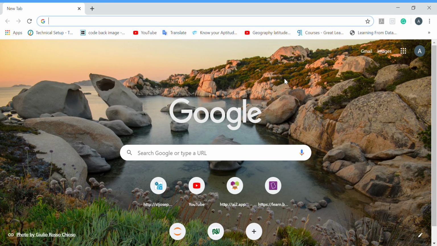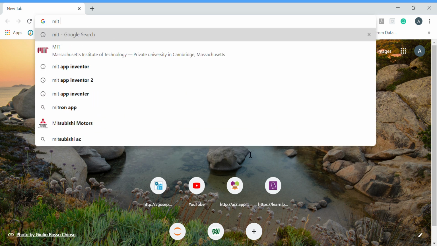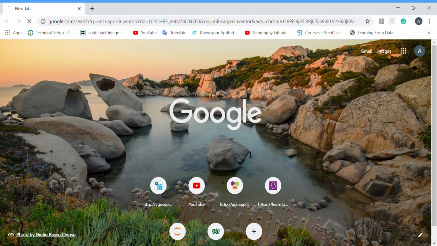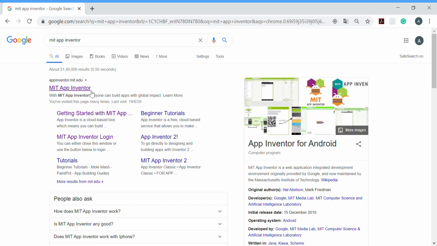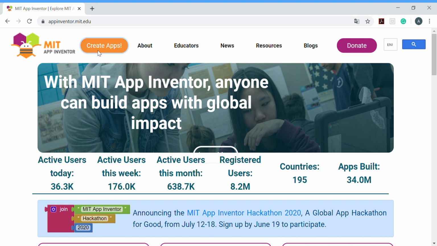Hello friends, today I will tell you how to create apps in MIT App Inventor. First, type MIT App Inventor. Click on the first link, MIT App Inventor. Click on Create Apps.